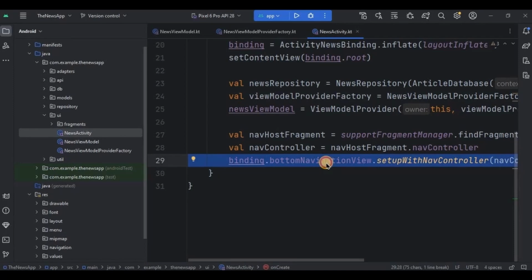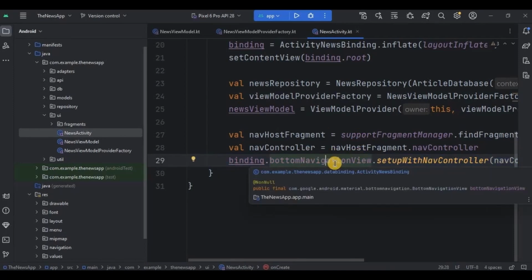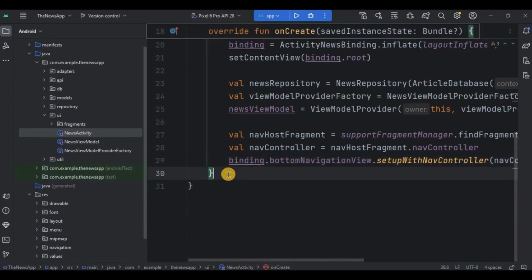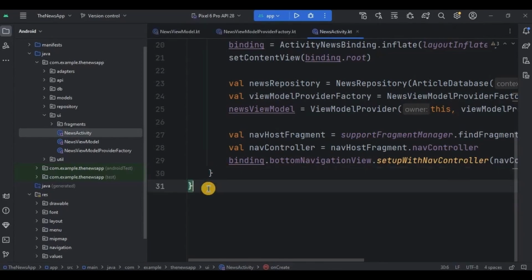So basically, it will be aware of all the navigation actions defined in a nav graph. It's like when you select an item in the bottom navigation, then it triggers the corresponding navigation action in our app. And that's it. Our news activity is also ready. Now in the next video, we will set up our fragments. So stay tuned for that.